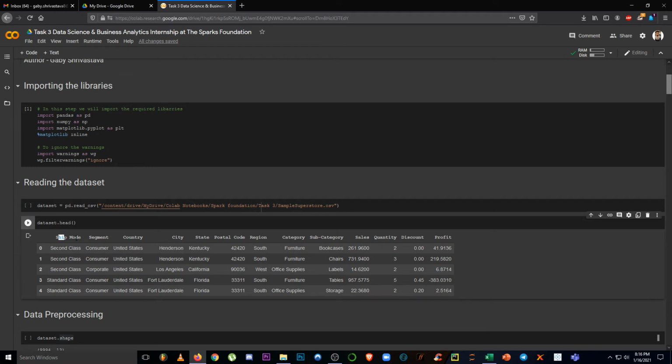You can see that we have various columns in our dataset. These are going to be our features: ship, segment, country, city, state, postal code, region, category, subcategory, sales, quantity, discount, and profit is going to be our label.